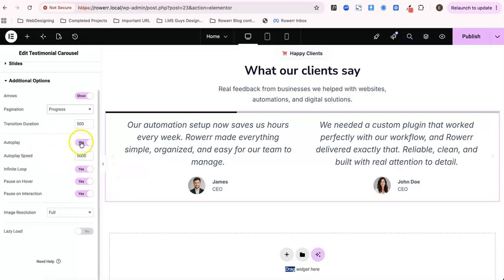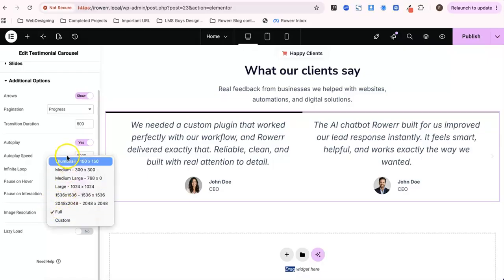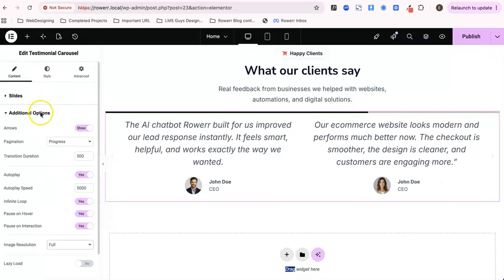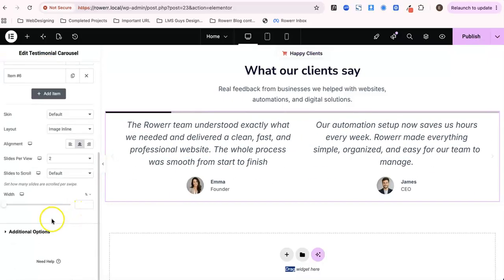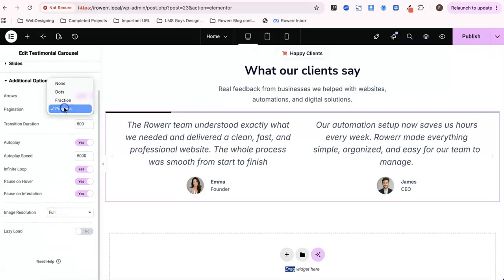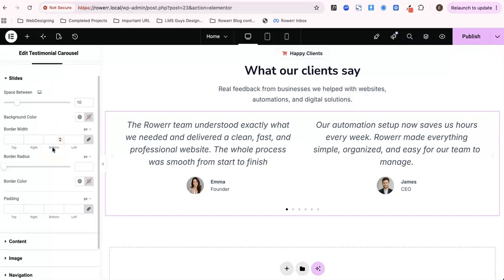Okay, then we have autoplay, it will keep on playing. And infinite loop, once all 6 have passed, it will start from the 1, like an infinite loop. Loop pause on hover, when we hover the mouse, it will pause, and on interaction, it will pause again. From here we can set up the image size. Now we will add some styles. Okay, in the additional, we will go for the dots. Okay, so now we will go for the styling.